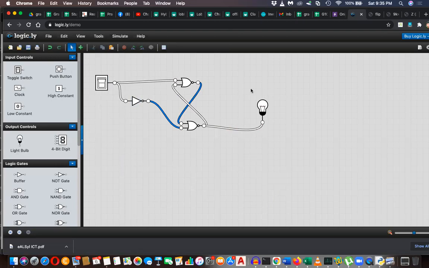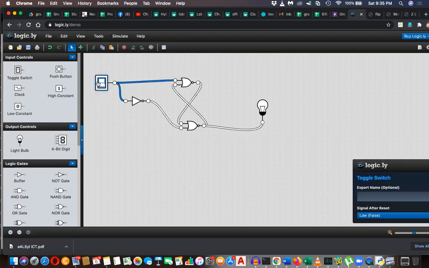How does this get set? If I press 1 you can see it's set, if I press 0 it is unset. Press 1 set, press 0 unset, press 1 set, press 0 unset. So now you see it's very easy. So what has actually happened?